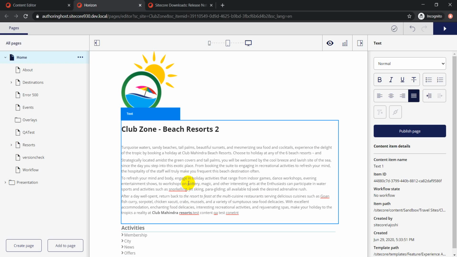So the way we used to add content in Experience Editor, the process is quite the same here as well, right? If you have to add some content, we have create page and add to page. Create page is if I want to create a page inside my Sitecore content tree. Add to page means my page is already there and I want to add something to this page, right?